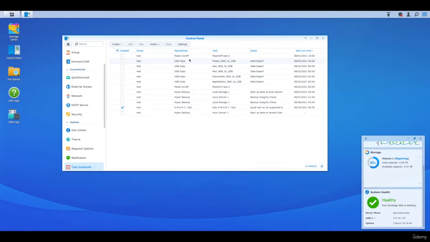Now in here, this is all the task schedules that I've already got set up. All of the tasks themselves that I've already got set up. A little bit of information: who's the owner, being root, the root user, the application, what's actually happening, what's the application that is actually being used, the task, the action, and then the next run. All right, so the next run is when that task is scheduled to run again.